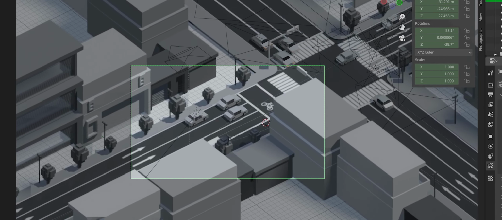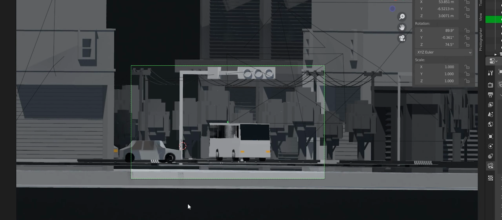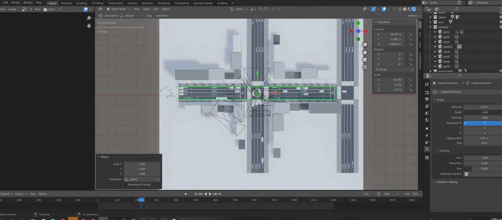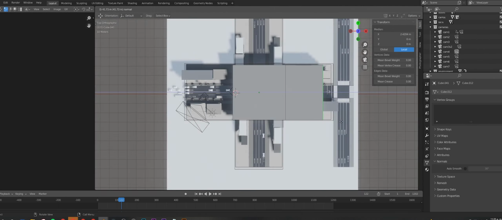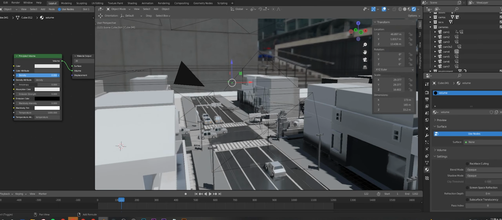I set all of my cameras according to the script that I had, and used an orthographic lens to achieve the look that I wanted. Added an irradiance volume so I could bake the indirect lighting, and a shape to add a volumetric fog to give it a feeling of depth.